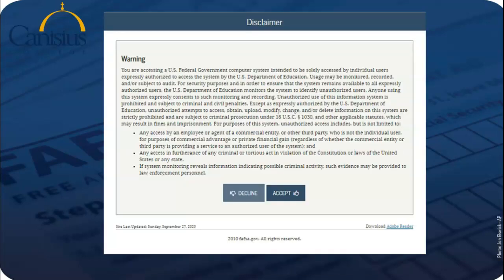You will be given a disclaimer. You'll want to read the information thoroughly and accept it if you agree. It will allow you to move forward with the FAFSA. So I'm going to click Accept.